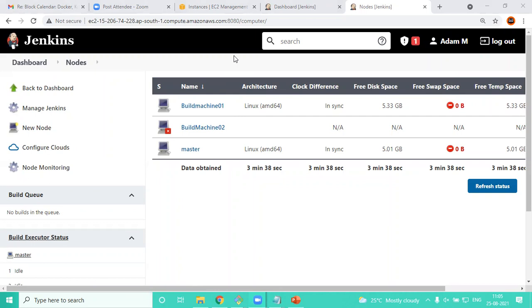So remember, Jenkins will not connect to master directly. If you have not told any nodes, then by default it will pick the master. All right, now let's go back to the jobs.